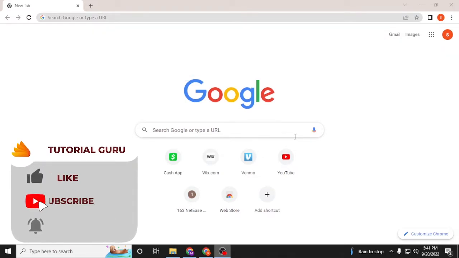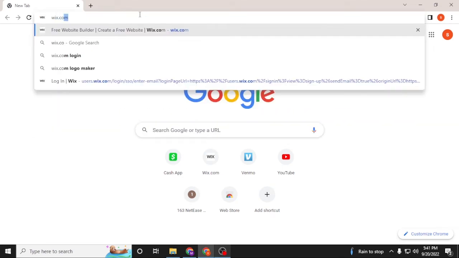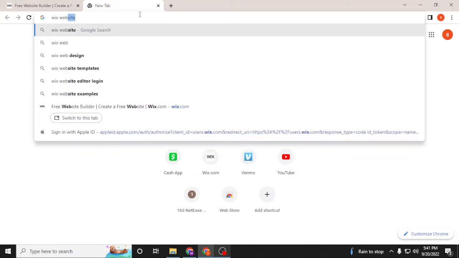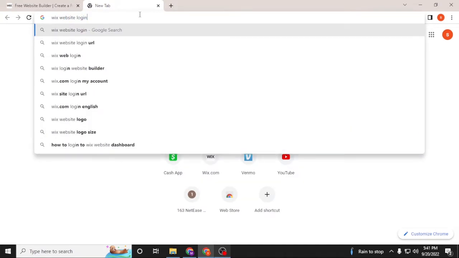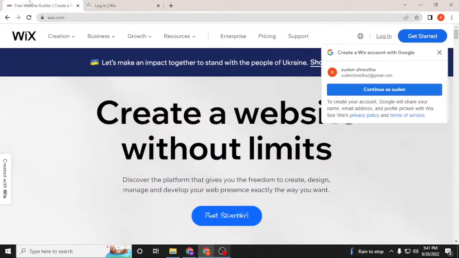Now, to log into your Wix website from your computer, first open up your preferred browser, as I have already opened Google Chrome, and on the search bar click over there and type in wix.com like this and hit enter. Or you can just simply search for Wix website login like this and hit enter, and on the first result there is the login page of Wix. Click over there, whereas on the first tab we are on the home page of Wix.